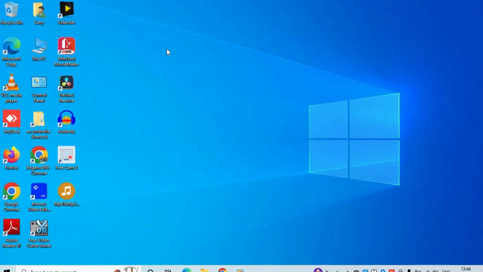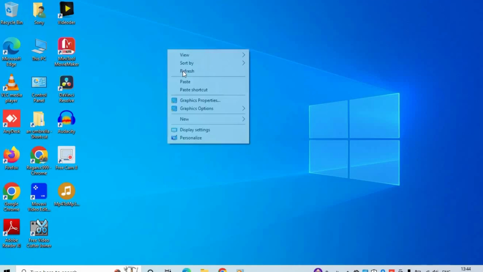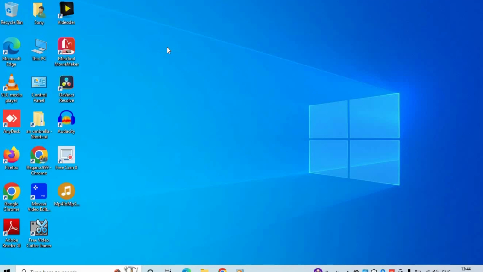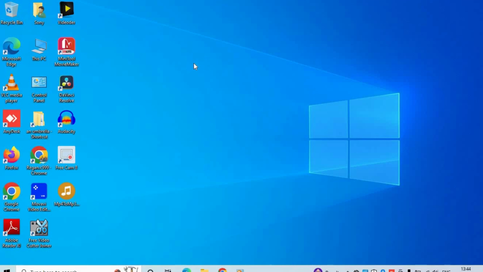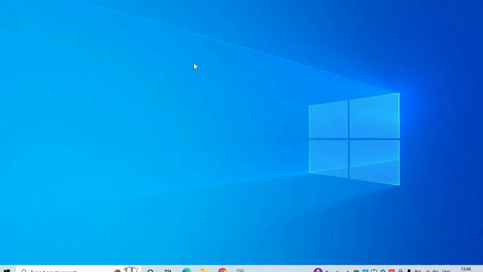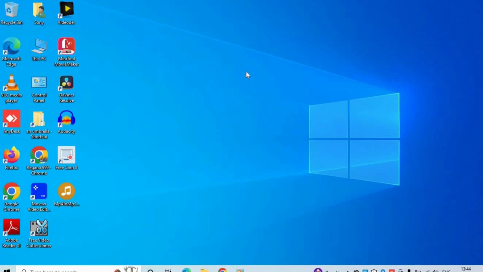Then, whenever you are starting the system or using the system, as everyone knows, right click with the mouse and refresh, or use the F5 button to refresh, so that the frequent refresh will make your system performance good.